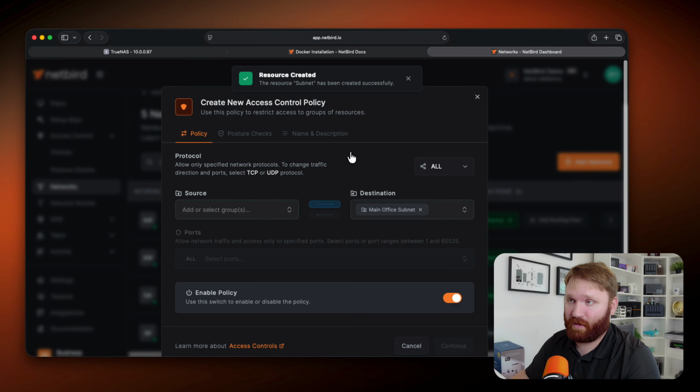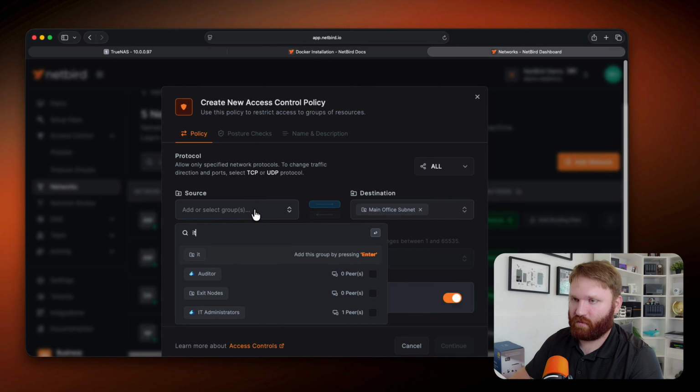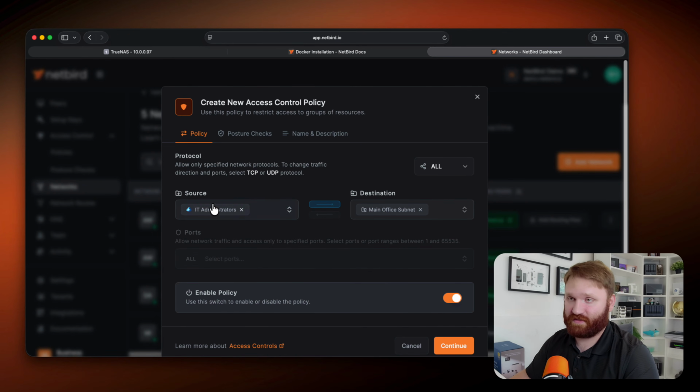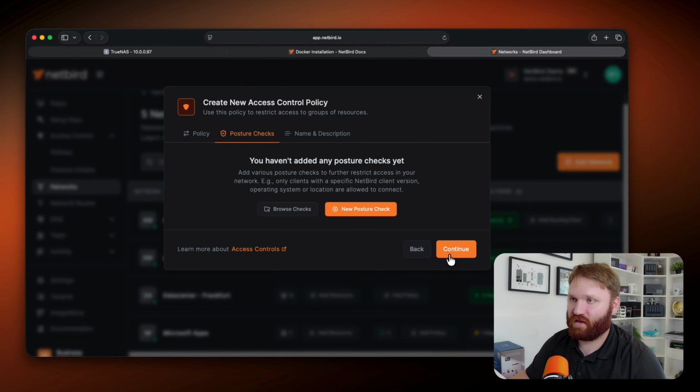So now create a policy. We have the main office subnet here. Let's say we want our IT administrators to be able to access it. You can see it's a one-way connection. Of course, you can get real detailed with the actual ports and everything, but for the admins, the whole subnet is going to be fine. We'll continue.